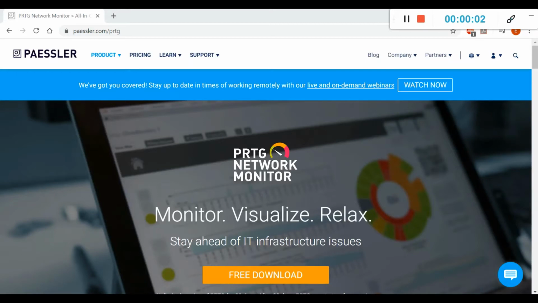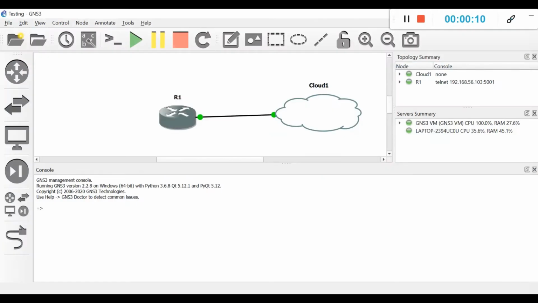Hi, so today we'll be showing you guys how to download the PRTG network monitor and together with the integration of the GNS3. So if you want to know how to set up this, you can see the previous video.